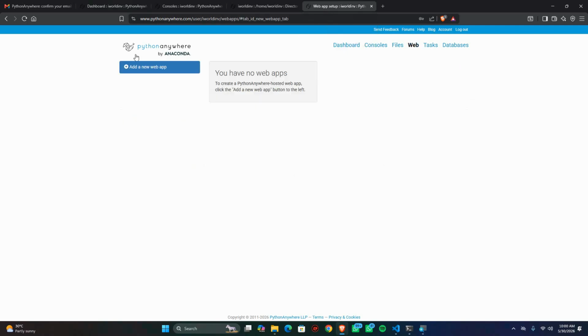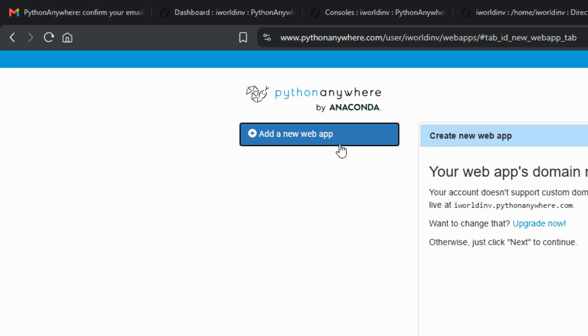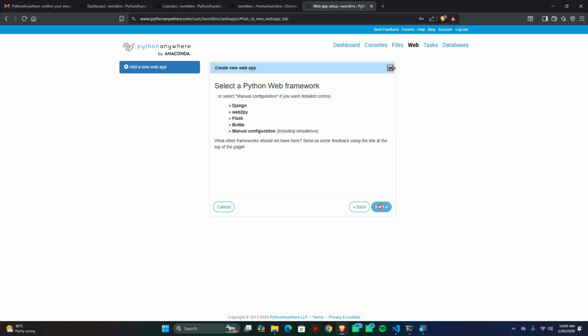Right, so from the web, we can add a new web app. So you just click add new web app, and then you just use next. Now we choose manual configuration, right? And then you choose the Python version you used for your project. You have to be very careful with this one. You always have to make sure that the version you have on your machine, the one you use for creating your project, is the same thing you use on the server when you are deploying your project online. So this is just to make sure that you don't get any package conflict in your project.